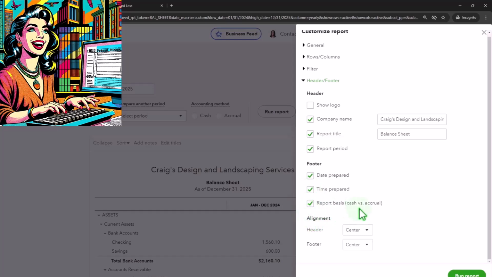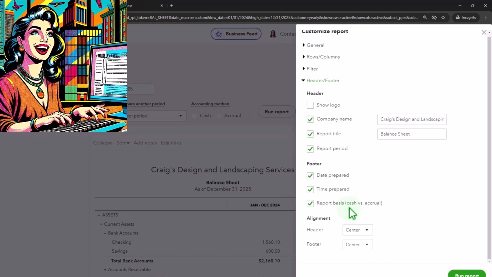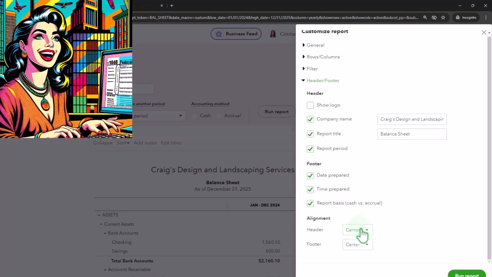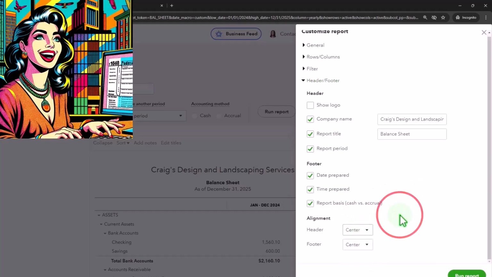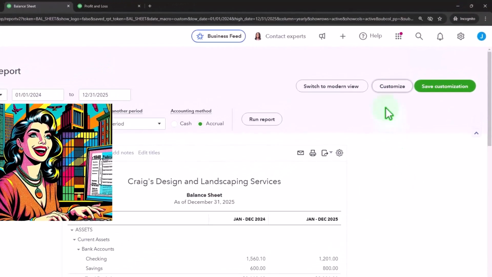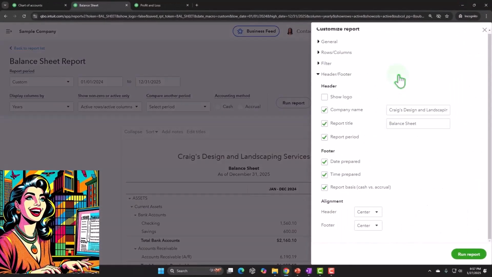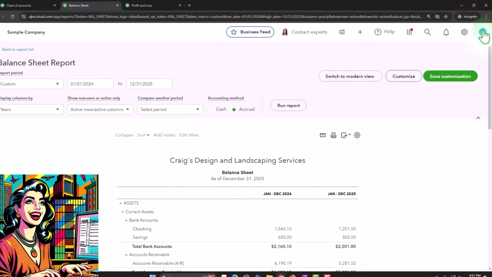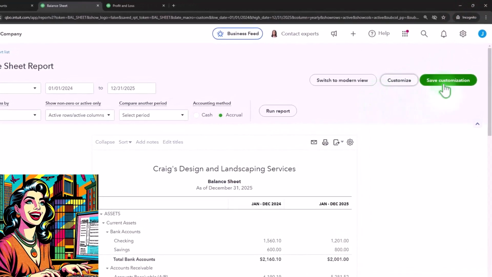And then you've got the report basis. So it's going to say that it's on the accrual or cash basis. And then you can center, and so on, the alignment. So that's going to be where these options are here. You also have the customize button here. You've got the save customization.